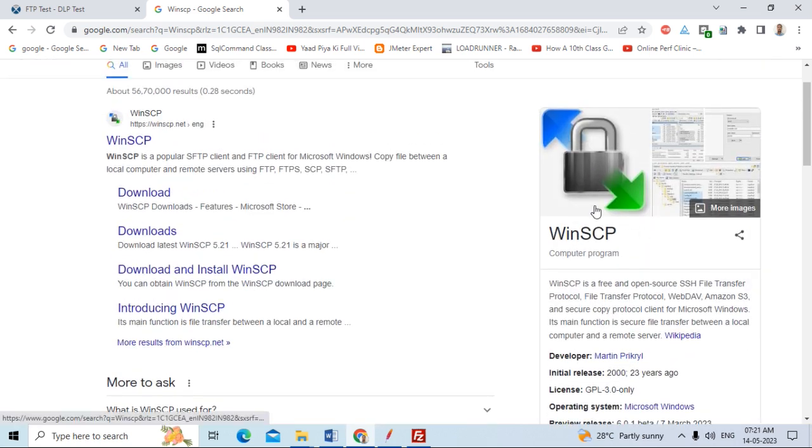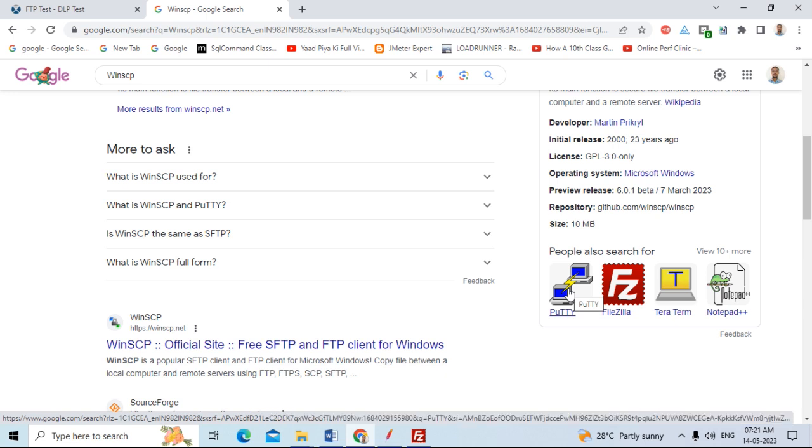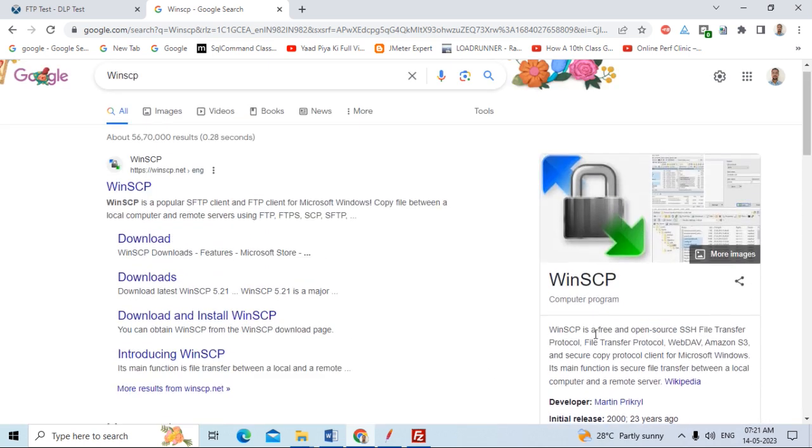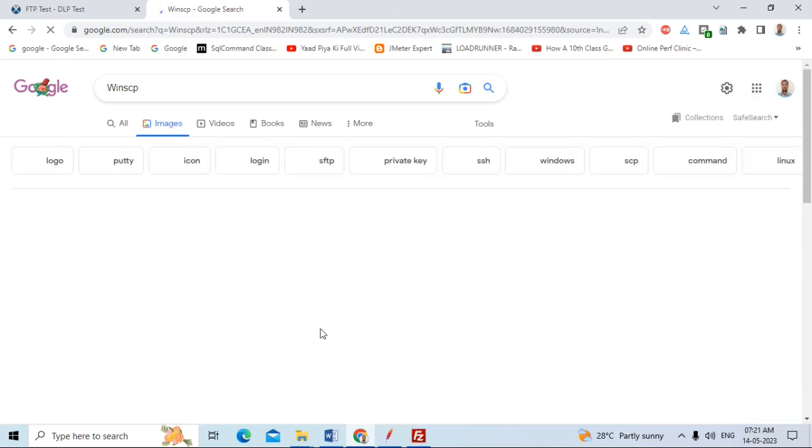But whenever you need to use WinSCP, right, you can use PuTTY to connect. Everyone knows PuTTY, right? Just for connecting in SSH mode. Okay, and FileZilla also works the same way. Maybe you can go to any images, right? You'll be able to see.